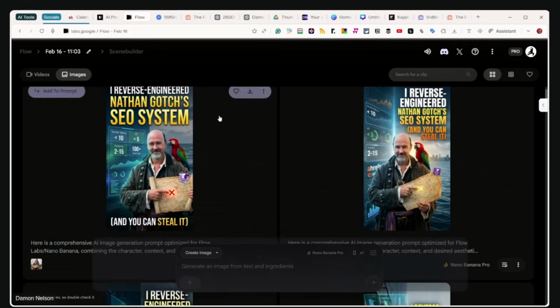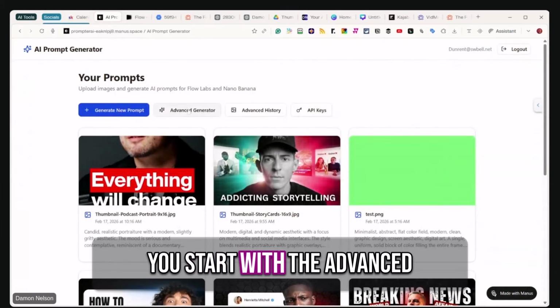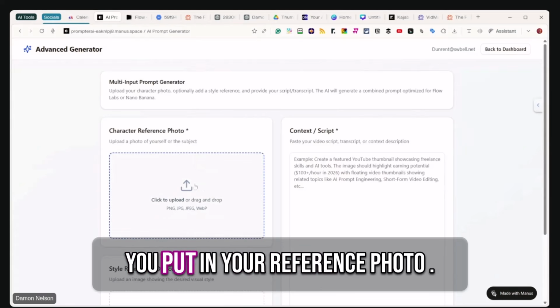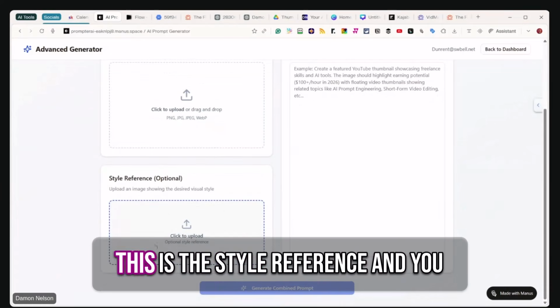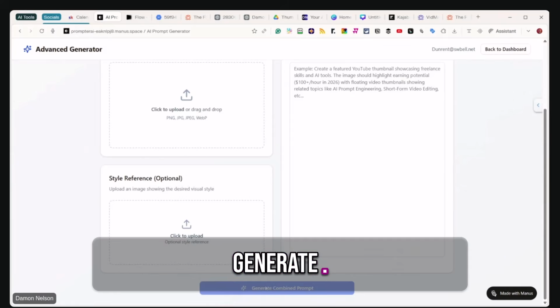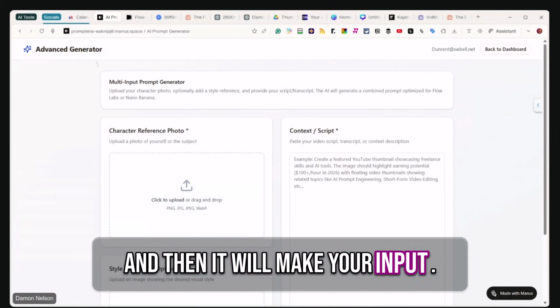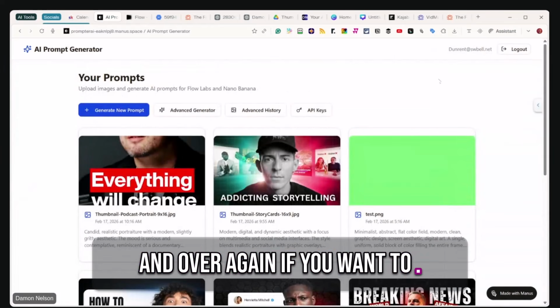So anyway, just a quick recap. You start with the advanced generator. You put in your reference photo. This is you or your character. This is the style reference, and you put in your script and then hit generate. And then it will make your input. And you can reuse this input over and over again if you want to.